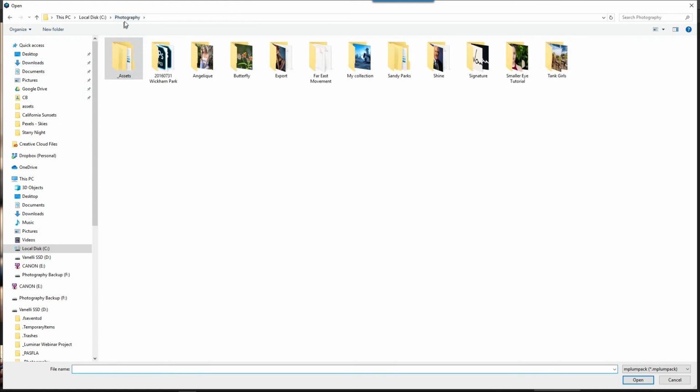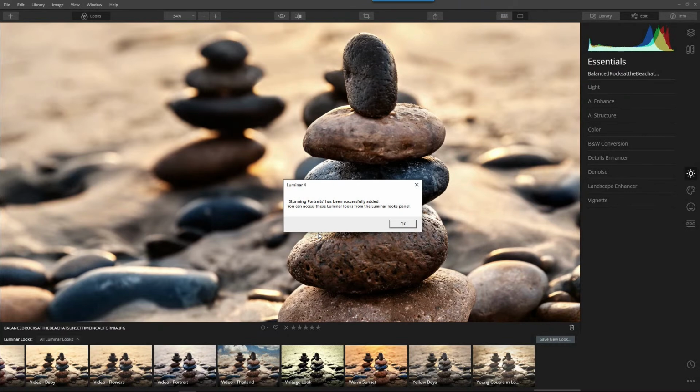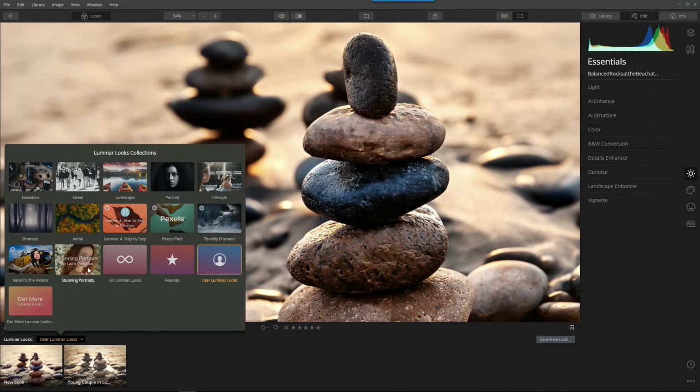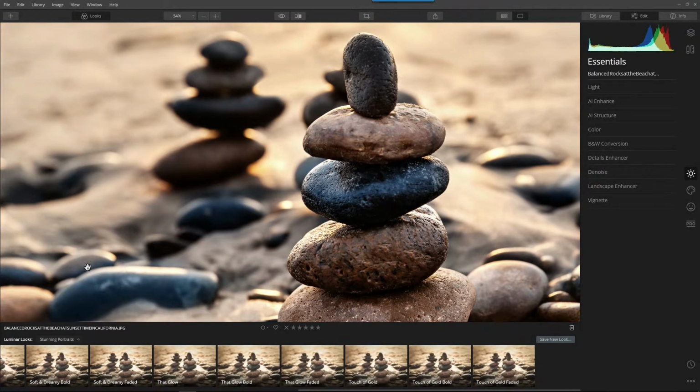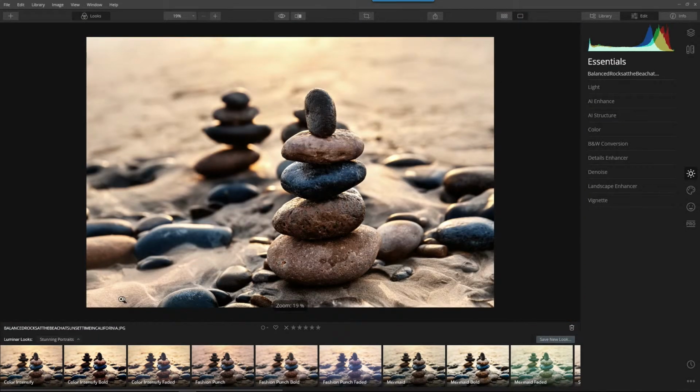Where is it? Well, I'm going to come over to my photography assets, under looks, and here it is. Now, if I click on this and open, it's going to automatically add it for me to my Luminar looks collection. And sure enough, here it is. If I click on this, it'll give me all the looks that Lori created and gave for free. All right? Now, just because they were for portraits doesn't mean it wouldn't work for an image like this.